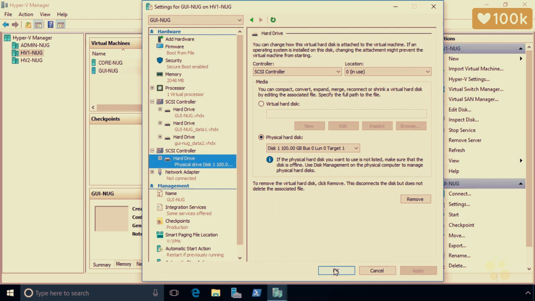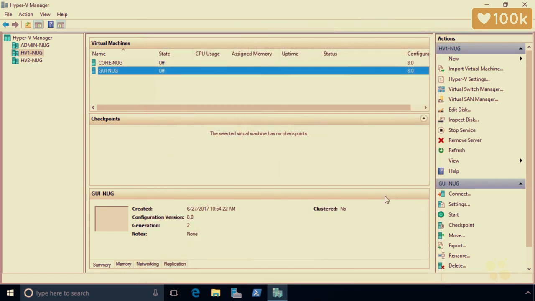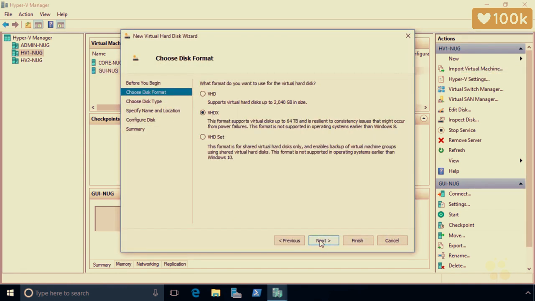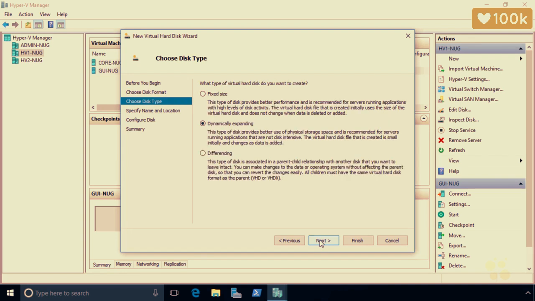All right, moving on. Let's talk about differencing disks. I'm going to go ahead and close out of settings here for GUI-NUG. And let's hit the new button for our Hyper-V host here and choose hard disk. We're going to create a new disk here. I'm going to go ahead and choose next. This will be a VHDX format. Our disk type here, though, is going to be differencing.